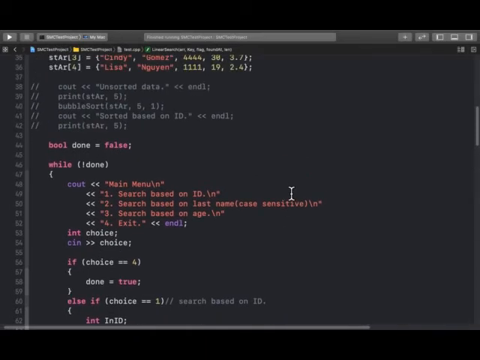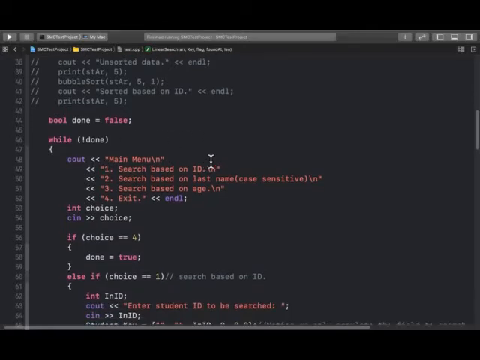I do a flag control loop. I set boolean done to false. Since I set to false, not done will be true. And then I have those 4 menu items. Search based on ID, flag will be 1 here. Search based on last name, this is case sensitive. And search based on age. So let's take this one. This is the only one I'm going to show you in the main function. And other two you have to do yourself.